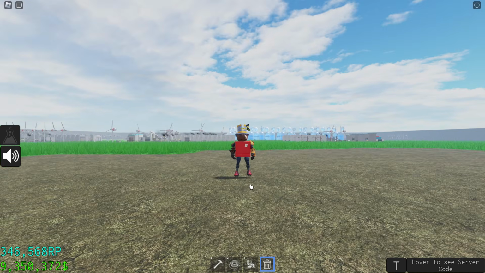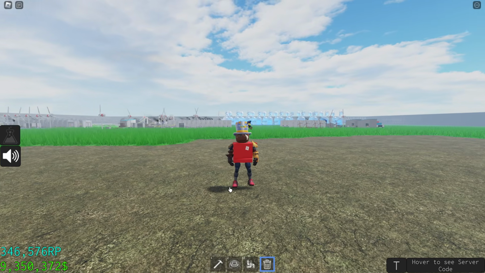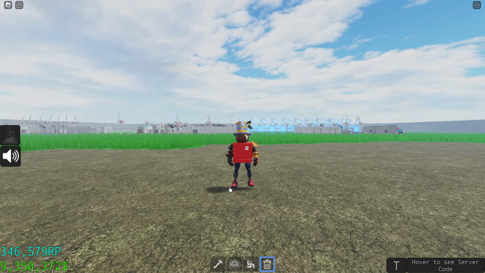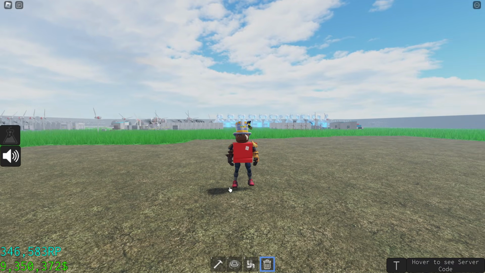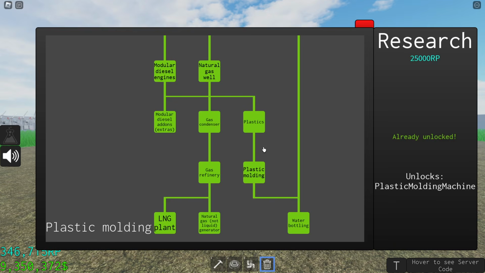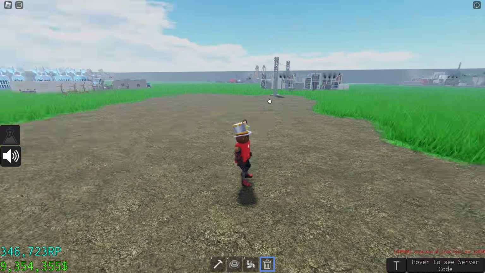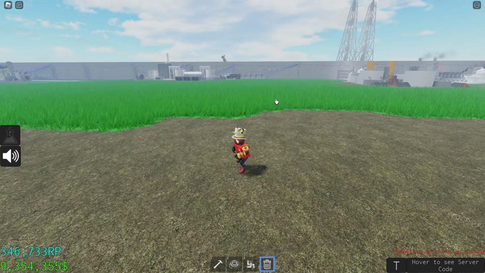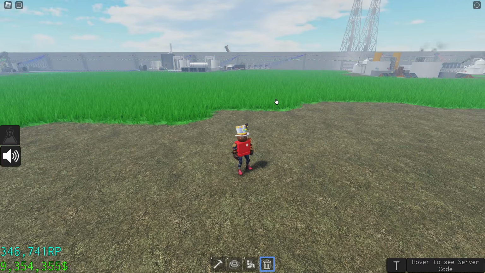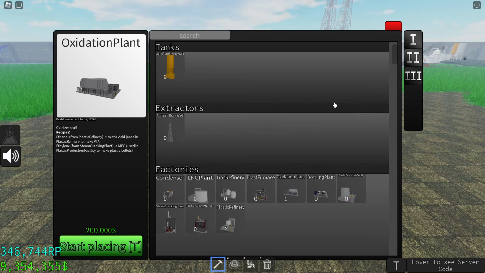Hello guys, today I'm going to show you how to make a plastic factory in Roblox Industrialist. So first you're going to have to research plastics and plastic molding. After that you're going to have to build a plastic factory just like I'm going to build one right now.